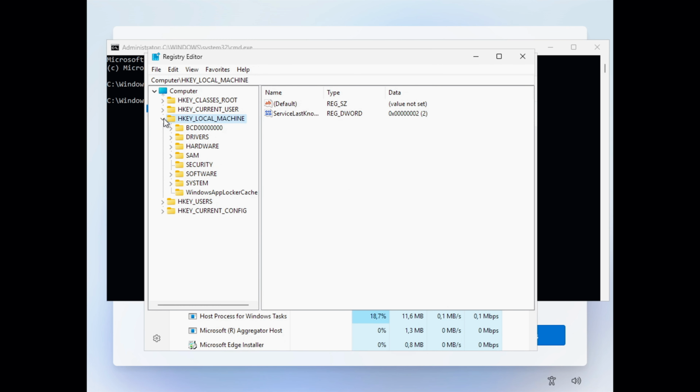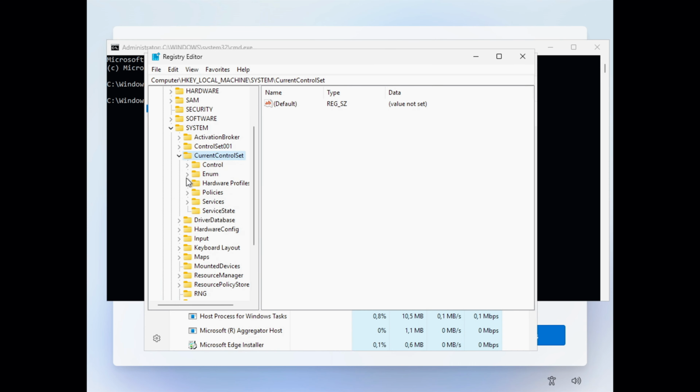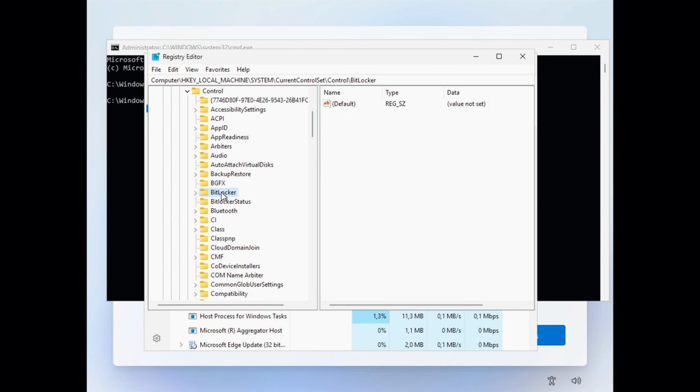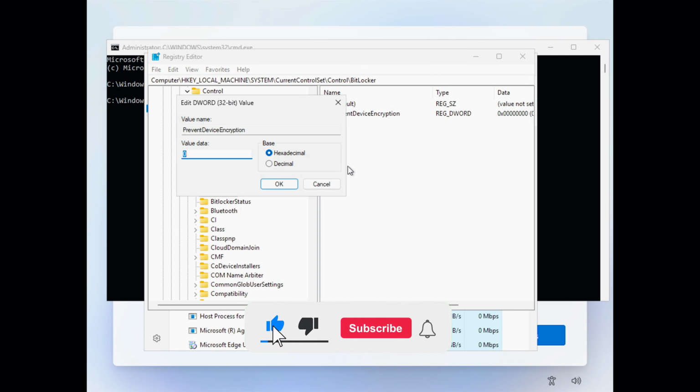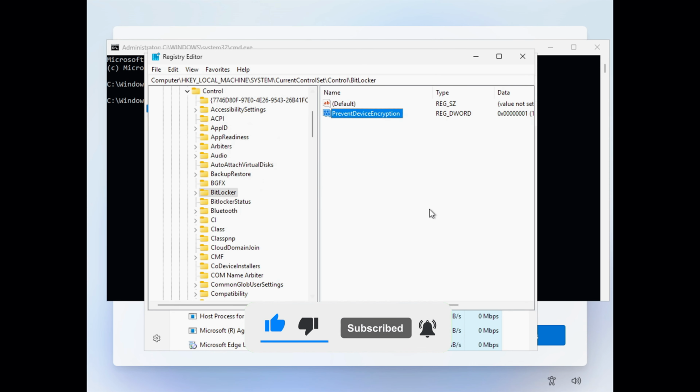Now you need to navigate to the following registry key. This registry key controls the BitLocker settings for the entire computer. Once you're here, right-click on the empty white space and select New DWORD 32-bit value. Now call it PreventDeviceEncryption and press Enter. Once it's created, double-click on it and change the value from 0 to 1 and click on OK.